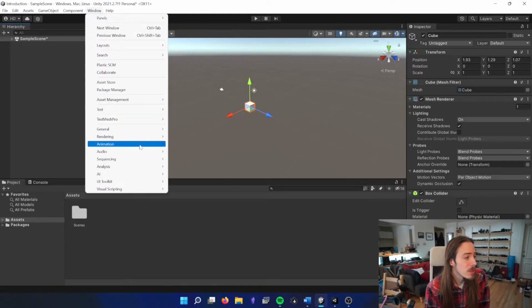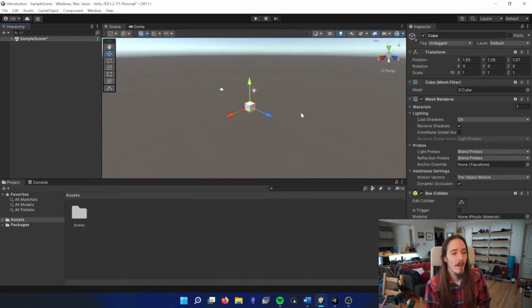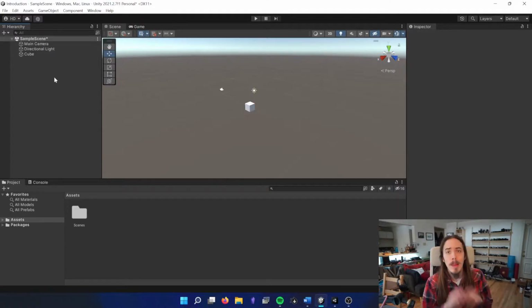You know, you do an animation, you need windows that aren't even open right now, right? You need to get into things. So keep that in mind. Don't just stick with default. Always change things.